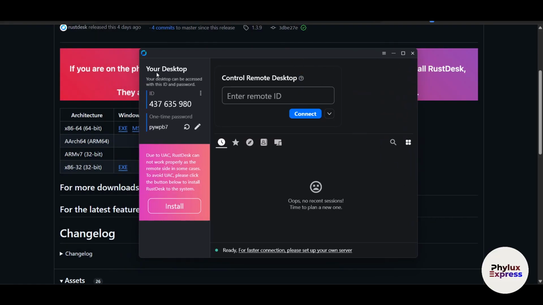This is my desktop, and this is the password and everything. Now due to UAC, RustDesk may not work properly on a remote side in some cases. To avoid UAC, please click on this button. So if you face this issue, just go and click on install.